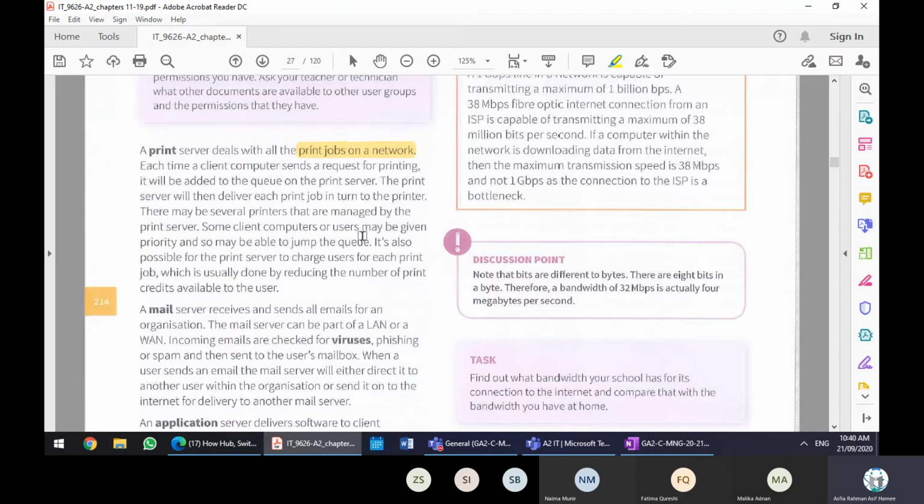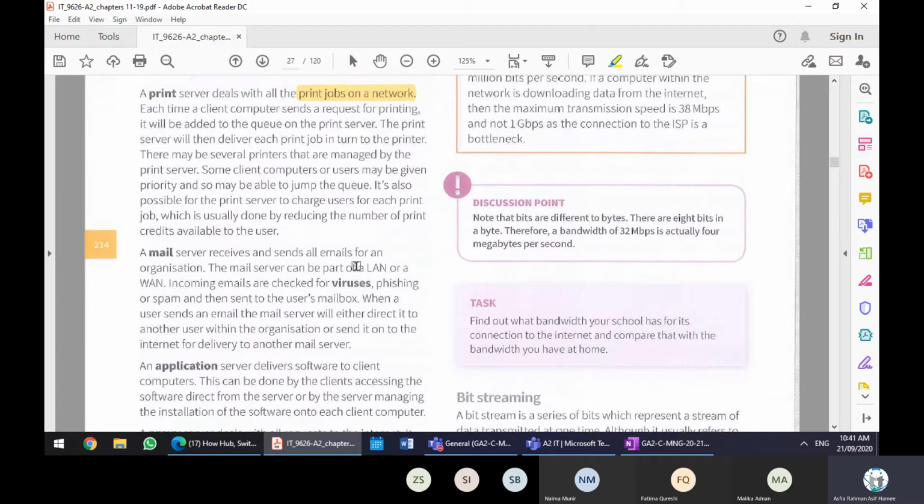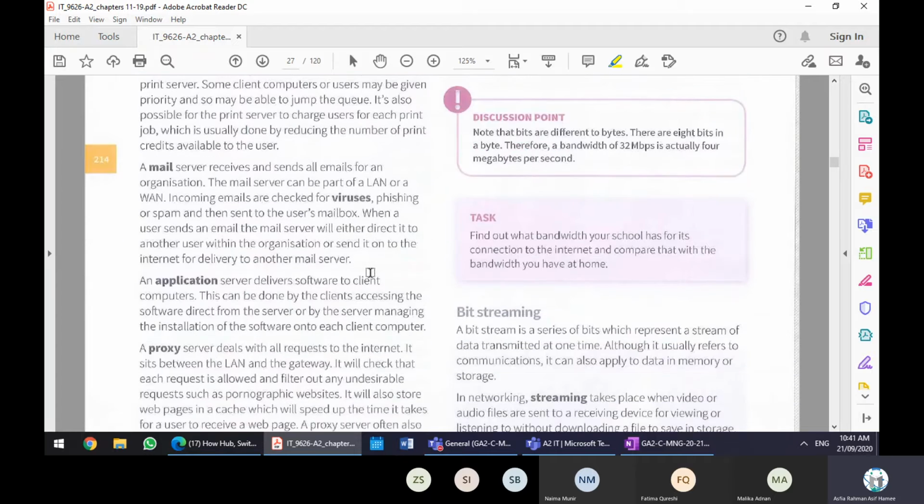Each client computer or user may be given priority and so may be able to jump the queue. It is also possible for the print server to charge users for each print job, which is usually done by reducing the number of print credits available to the user. Even an extra charge can be applied to each user. Software is available that can be used with a print server to do all of that. Then comes the mail server.